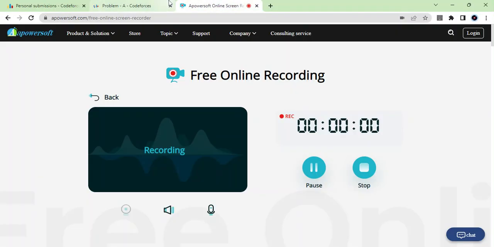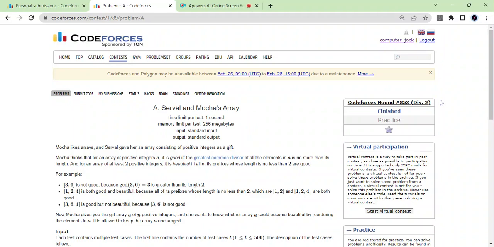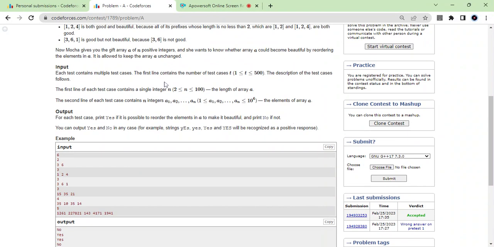This is Codeforces. So now we are doing Codeforces contest 853 Div 2, problem A. You get T, the number of test cases, and n, the length of the array, and then an array containing n elements, and then you have to return yes or no. Yes, if it is possible to reorder the elements to make the array beautiful, otherwise no.